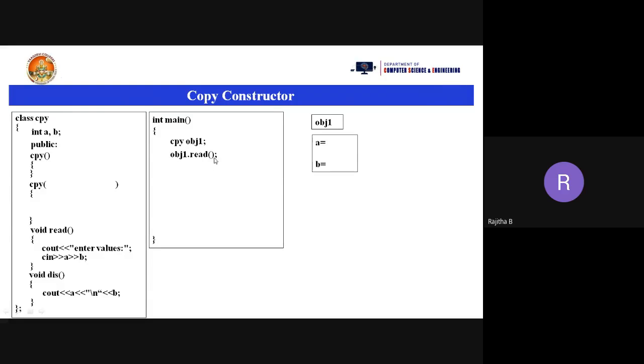I'm not using the parameterized constructor to initialize the values of your data members. I'm using the read function. In the previous case, I used the parameterized constructor to initialize the values, but now I am using the read function to assign the values to your data members. So how can we call the read function here? Object name dot function name. So that is obj1 dot read. When I call obj1 dot read, it goes to the read function definition.